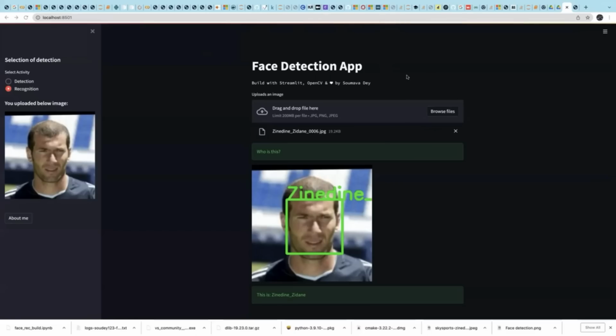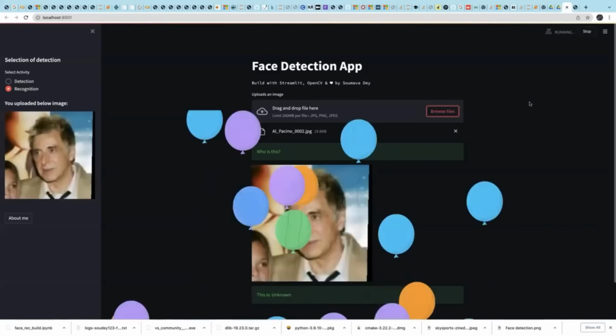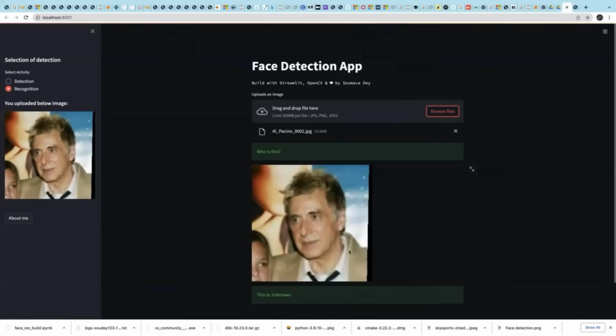So let me just upload this Al Pacino's picture. As you can see, the computer was not able to determine this Al Pacino's picture. The main reason is because the underlying model hasn't been trained with Al Pacino's picture. That's why the computer was not able to recognize him.